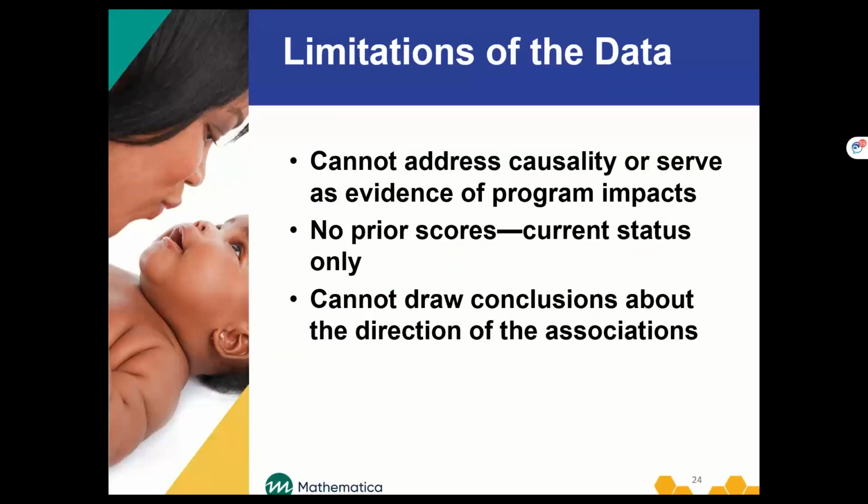We should keep in mind the limitations of the Baby FACES 2018 data when doing analysis. First, Baby FACES 2018 is an observational study, so data cannot address causality or answer questions about program impacts. When looking at change, for example, change in children's skills, the prior scores will be used as covariates. However, we only have the current status reported by teachers or parents. As Sherry said before, it's a cross-sectional design. Given the design, we cannot control for prior scores on the outcomes of interest in any of the analysis.